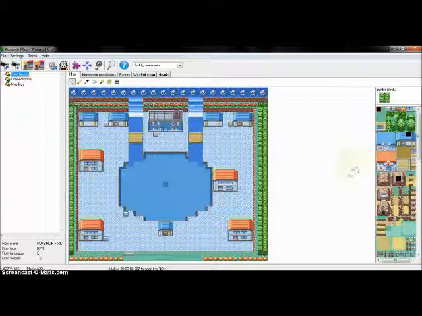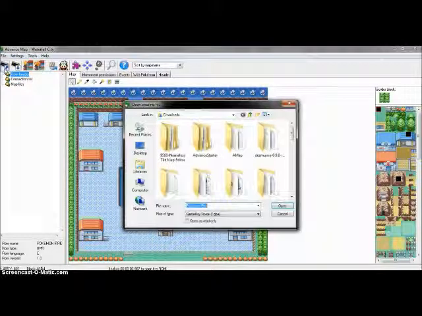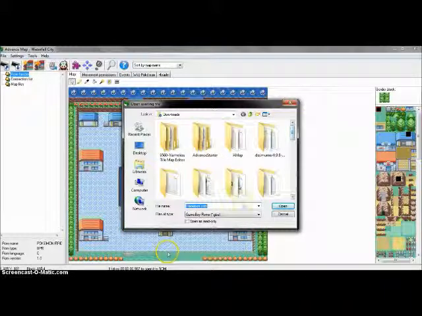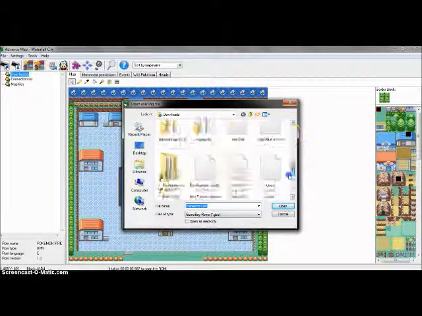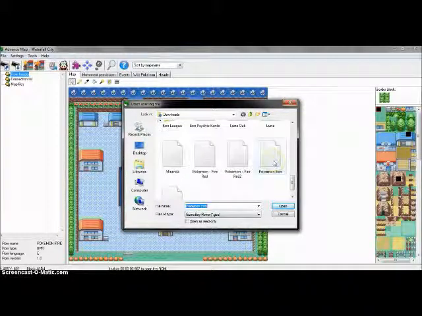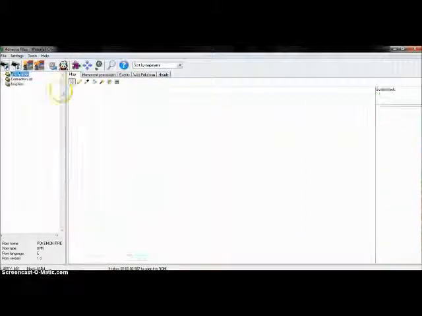Today I'll be showing you how to make your own map using Advanced Map. To start things up, you're going to want to open your Advanced Map tool. There should be a link in the comments section, and then you're going to want to open ROM and choose whatever ROM you're going to be editing. I'm going to be editing Pokemon Eon, which is a ROM I'm working on. It is a hack of Pokemon Fire Red.